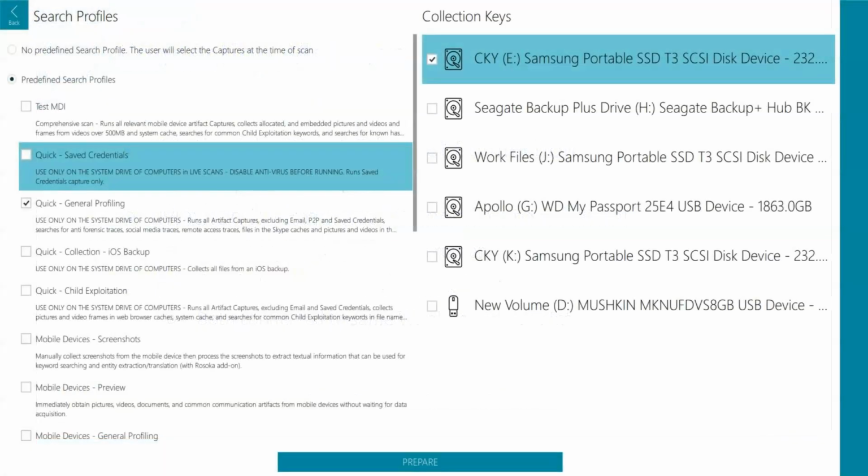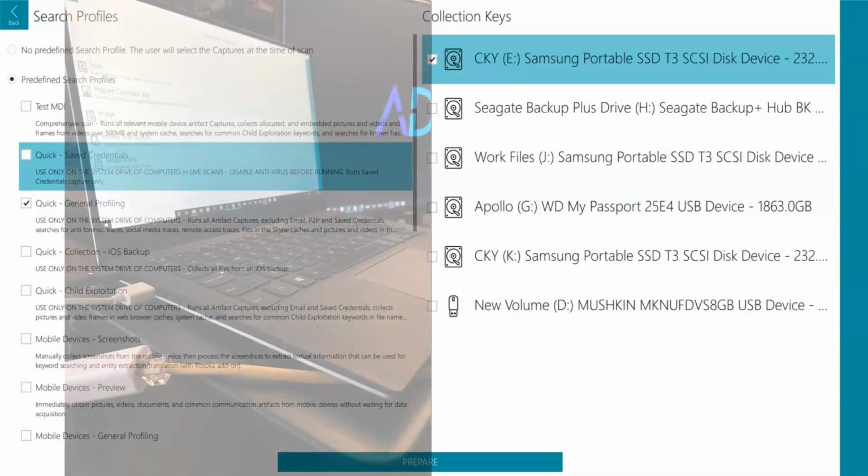Here's an overview of the process. Prepare a collection key so it contains the remote agent. Note that it doesn't matter which search profile is selected on the collection key, as it will be selected later in the ADF desktop application.